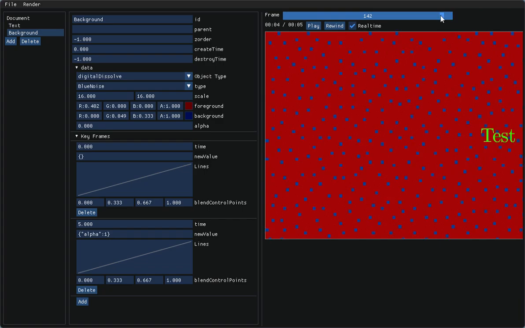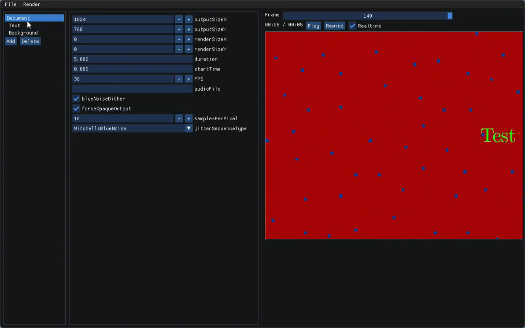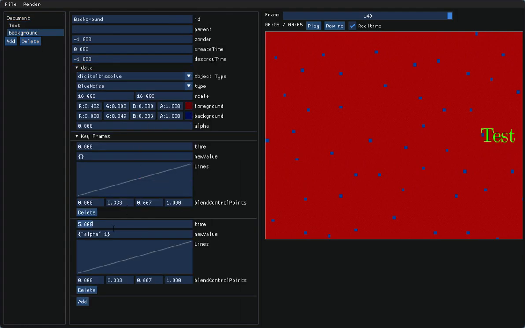And when it ends, it isn't actually full. So if we want, we could go over here to the document and set the duration to 5.2, or actually, we could just make the keyframe be at like 4.9. So that way it gets all the way red before the end of the video. Yep, perfect. Okay.